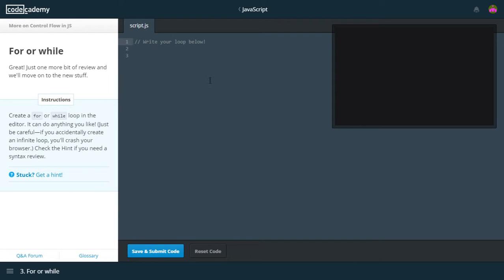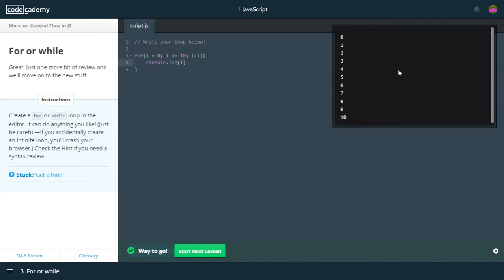We can click hint. We shouldn't need that, so let's just use for and do this. The first thing you do in the for is assign a variable, which I will just set to 0, and do my simple counting up to 10 thing. So while it's less than or equal to 10, i++, and then I will just console.log it. Simple. There we go. That works.